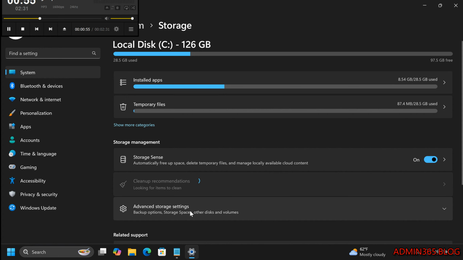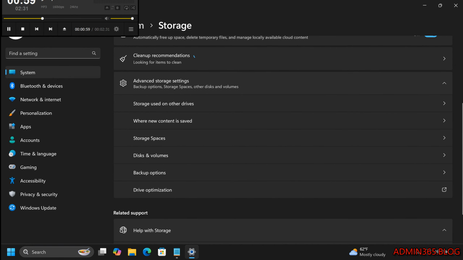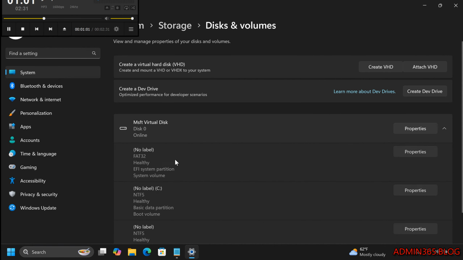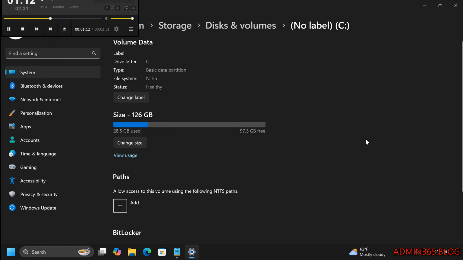4. Open Advanced Storage Settings. Click on Advanced Storage Settings. 5. Select Volumes and Disks. Click on Volumes and Disks to view your available drives. 6. Choose the drive to rename. Find the drive you want to rename and click the down arrow next to it to expand more options.